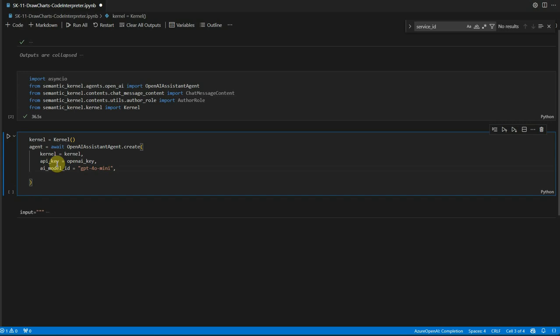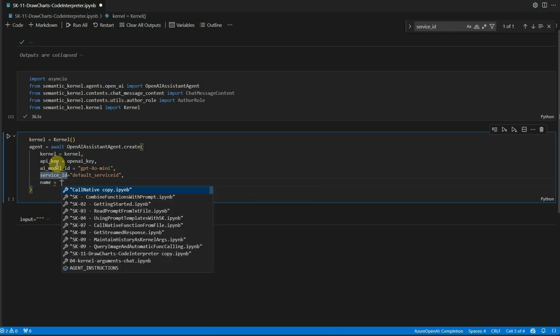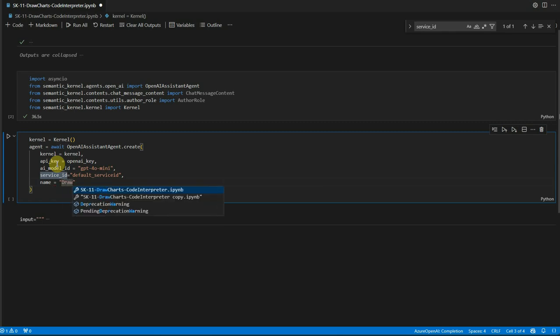Then we need to define a unique service ID. For that, I would say service_id equals, you can just give any name. I would say default service ID. You can give any name over here. Then a few more things are there. The first thing I would write here is the name of the agent. You need to provide some name to this agent, so I would say drawing tool.